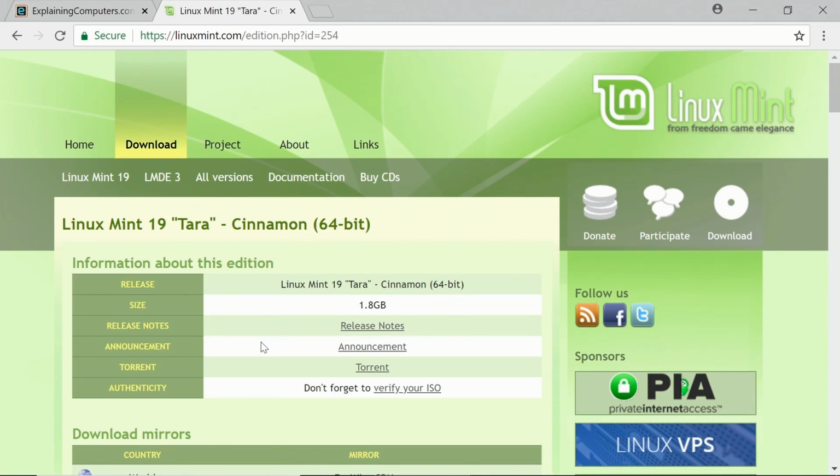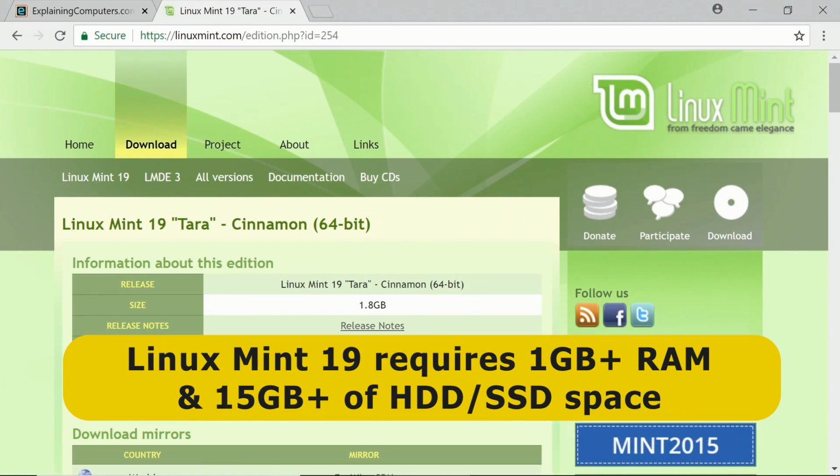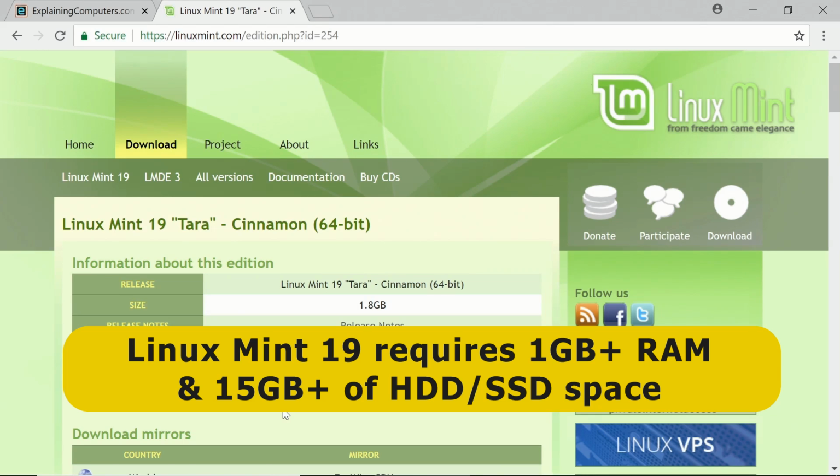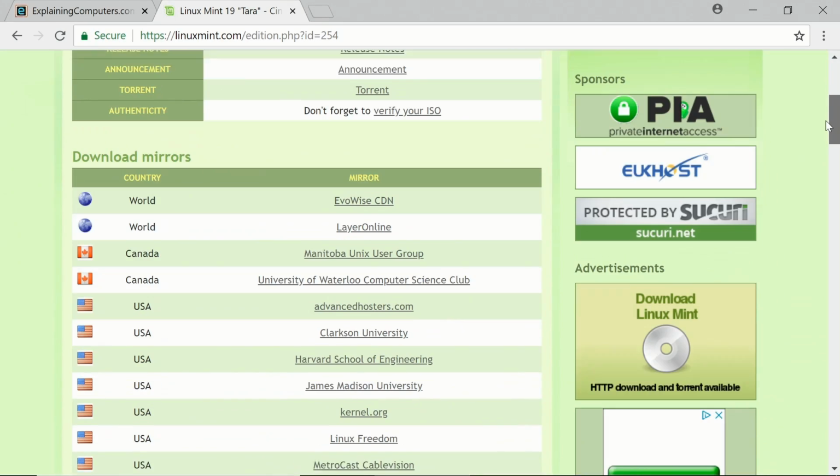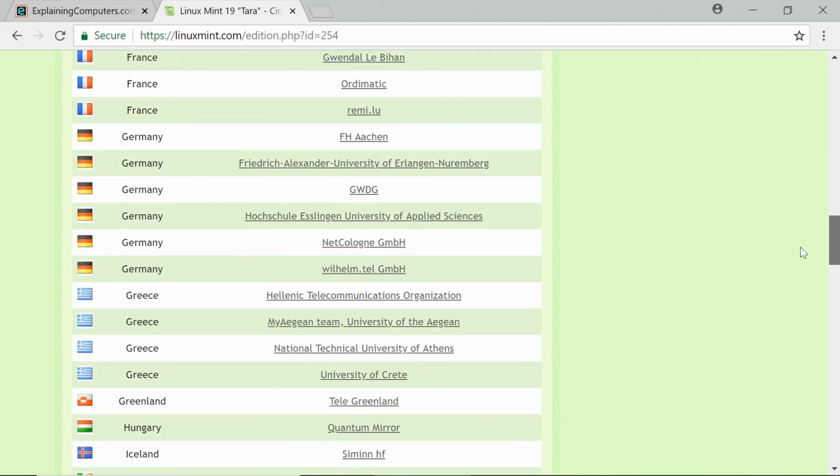It's worth pointing out that the system requirements here are at least 1 GB of RAM, although 2 GB are recommended, and at least 15 GB of space to install it, although ideally 20 GB. And I will install from one of the many mirrors we have down here. Best to pick one close to you in the world.